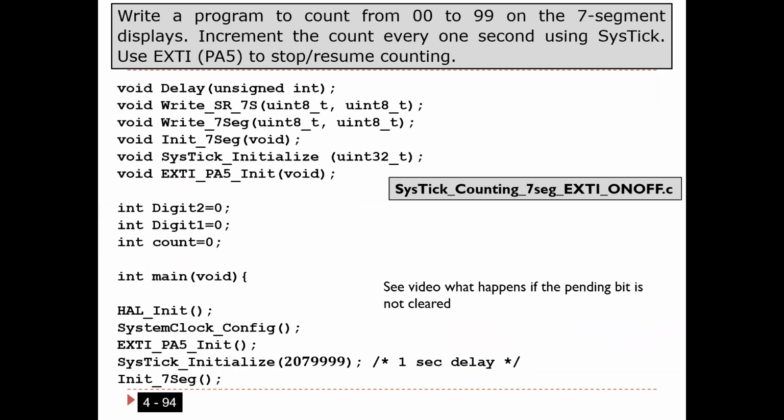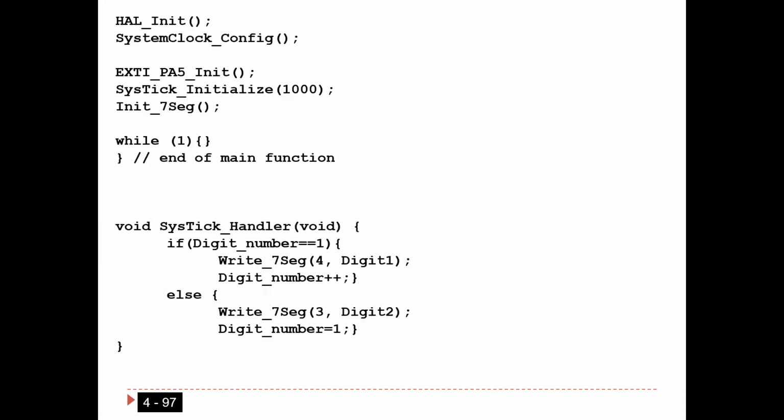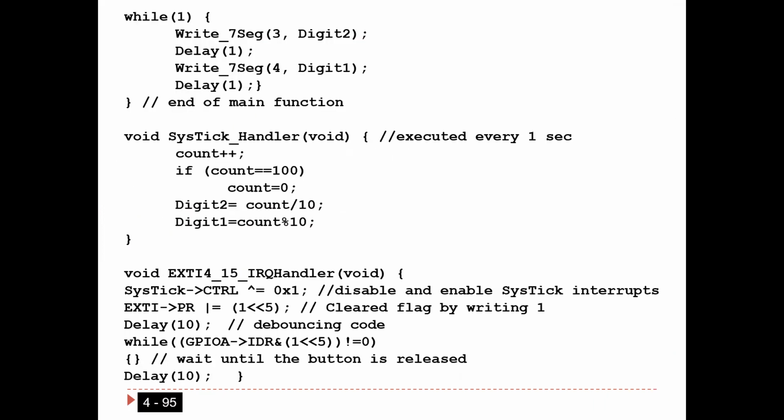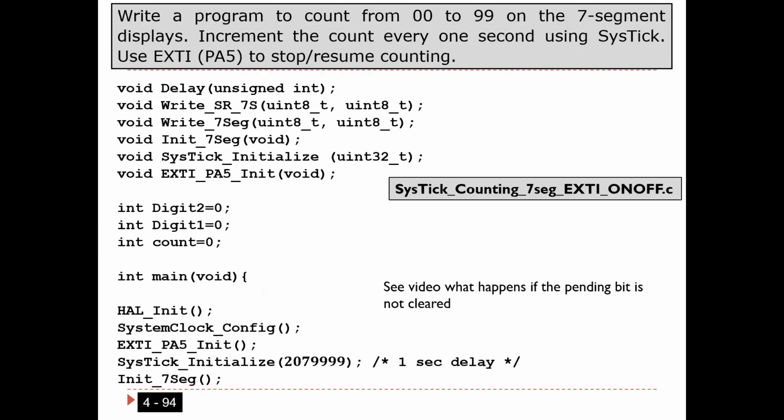Let's have another program here. To finish this chapter, I still have two more programs, and I'm going to explain them. In this program, I want to make a counter from 00 until 99, counting every 1 second. You got what I'm saying?